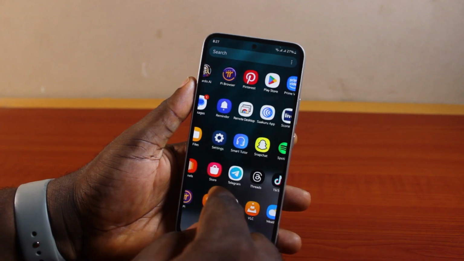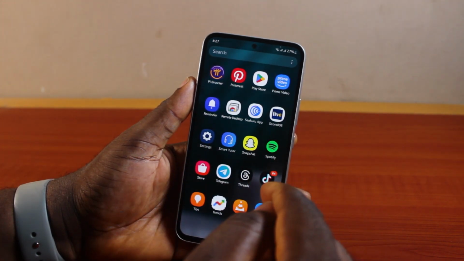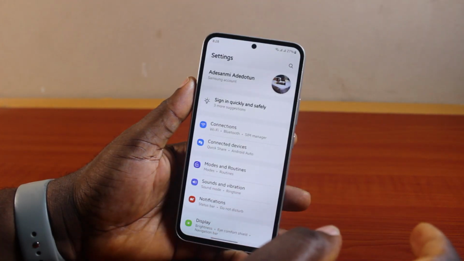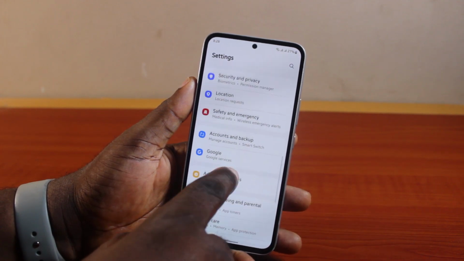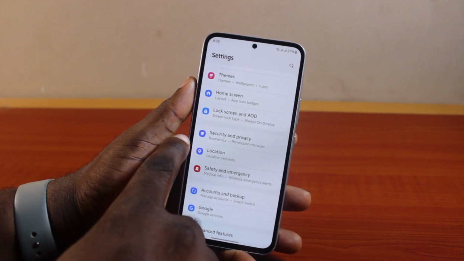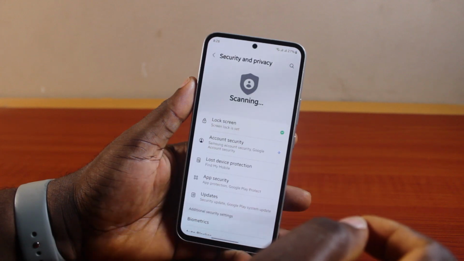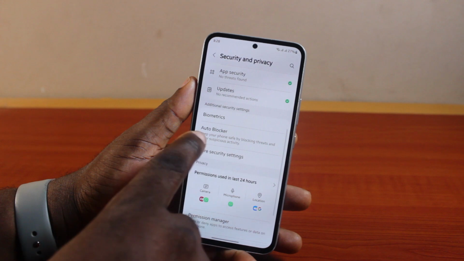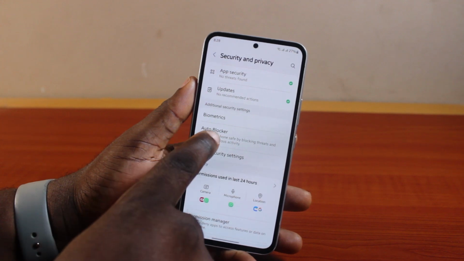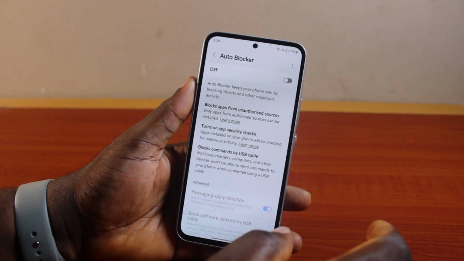So if you want to turn on or enable Auto Blocker, all you need to do is go ahead and open the Settings app on your Samsung. Once the Settings app is open, scroll down until you get to Security and privacy, and then click on that. Then scroll down the page, locate Auto Blocker, and click on it. Then you should see the Auto Blocker page.